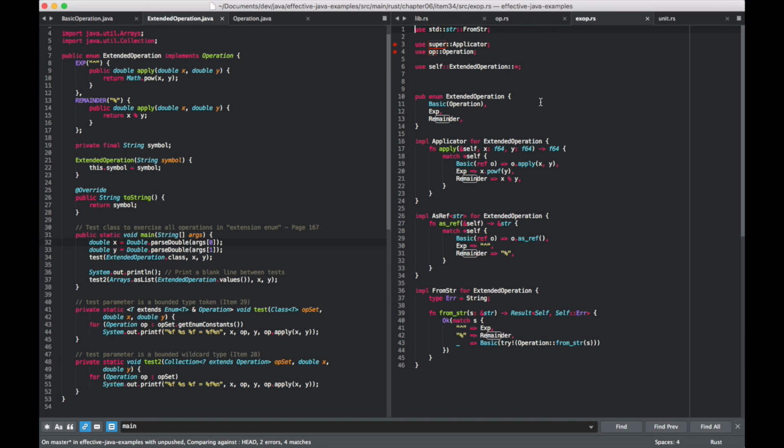So the extended operation is a bit more interesting because it actually encapsulates the basic operation as well. So we have one variant that is the basic operation we are talking about. We have imported this from our sibling module up here and aggregated it into our one basic variant here. And then we implement apply. The cool thing is that we can just unpack whatever operation is there in our basic one and then call apply there, right? And we just implement the rest, exponent and remainder. And then as ref is the same thing, right? Just delegate the call where needed and implement it where needed. Same goes for the from str extended operation.